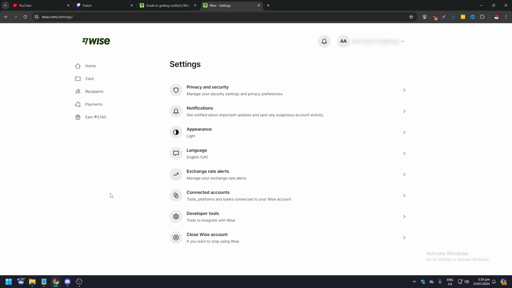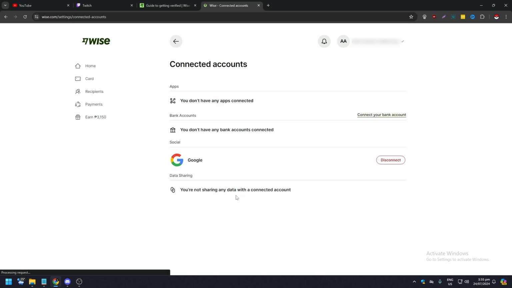Now what you need to do next is click on connected accounts. So it says here tools, platforms, and banks connected to your Wise account. So click on this, and here you're going to be able to connect your bank account.